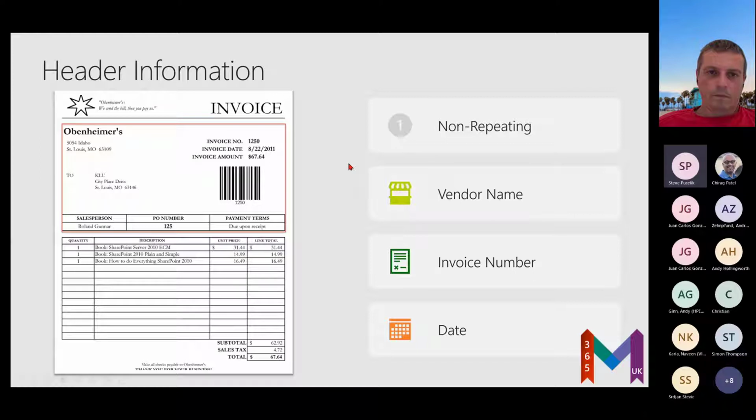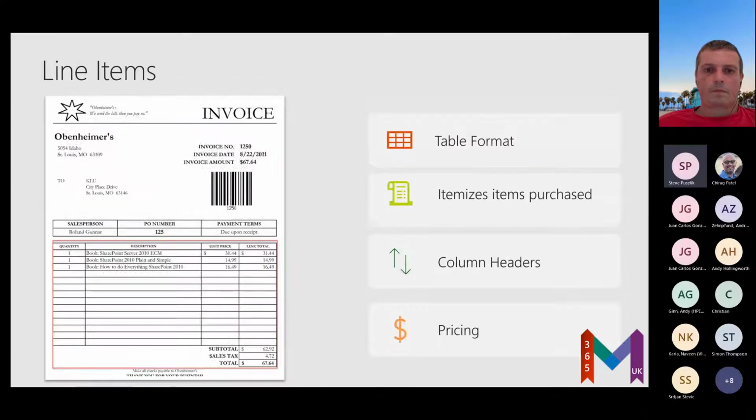If we look at a quick overview of the invoice, naturally you've got header information, it's non-repeating, things like that. But you've also got line item information. So some customers, they want to pull out this line item information because they need to code it accordingly in their general ledger so that they can pay it, track inventory, things like that, right?